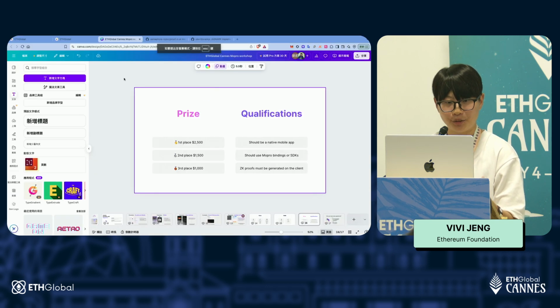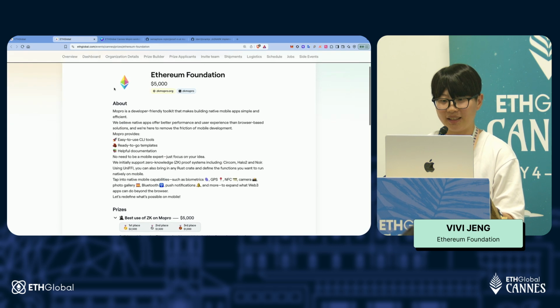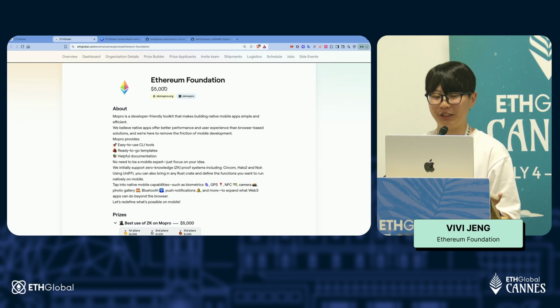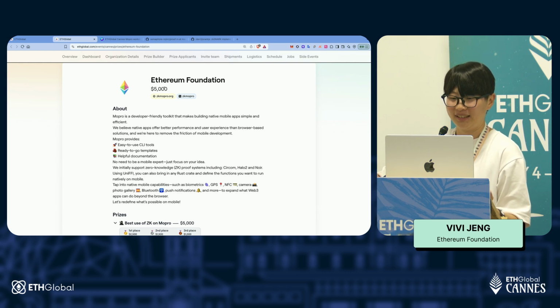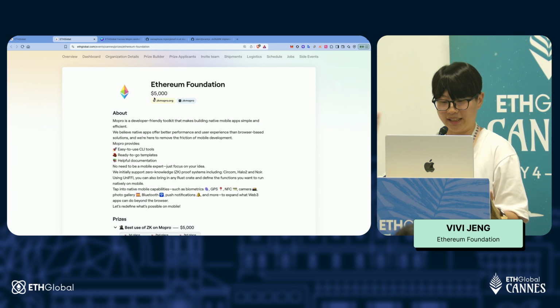Yeah, I also want to share our prize. Because we are from Privacy and Scaling Explorations, but on the prize website, we are listed under Ethereum Foundation. So just look for the Ethereum Foundation prize descriptions.